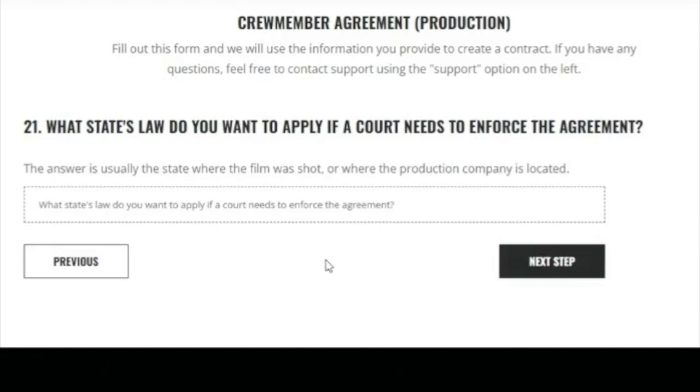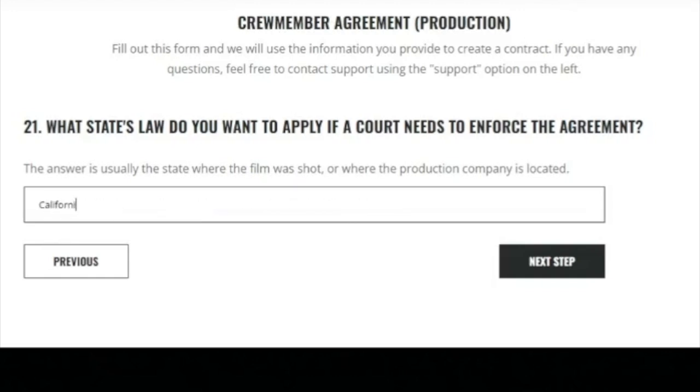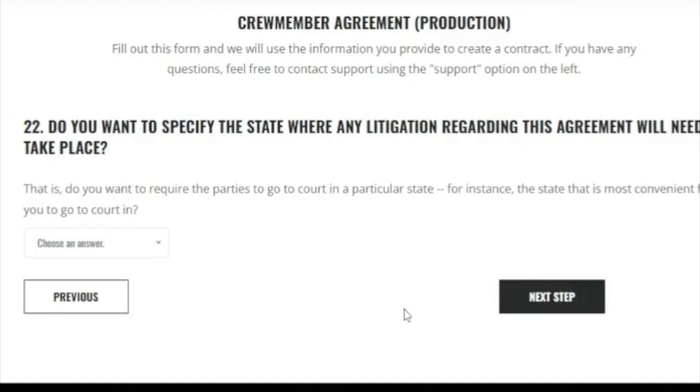What state's law do you want to apply if a court needs to enforce the agreement? This is usually the law of the state where the film gets shot. Let's say it's in California. So that'll be our answer there. Do you want to specify the state where any litigation regarding this agreement will need to take place? So, for example, let's say that Joey J lives in Alaska, and because I'm so determined to get Joey J for my crew, he's such a great gaffer, that I've flown him out to California.